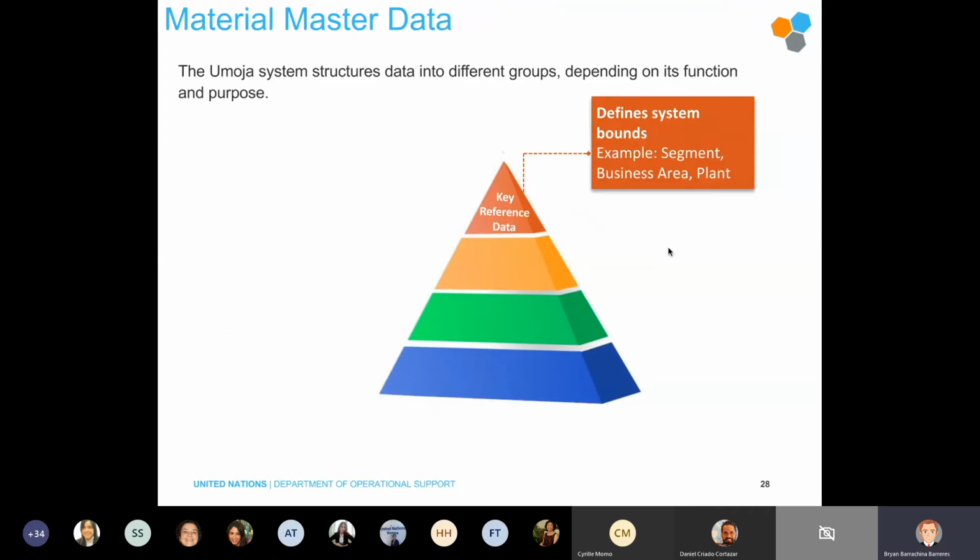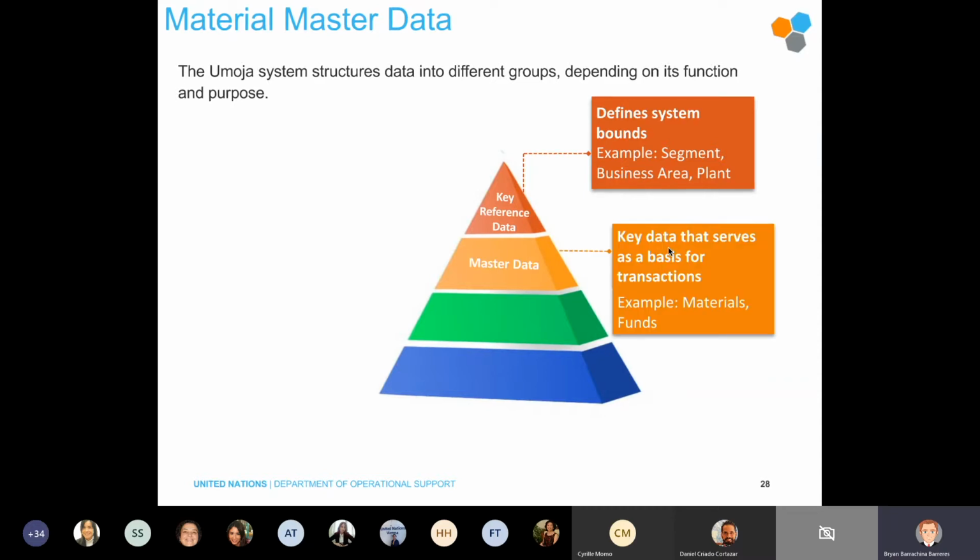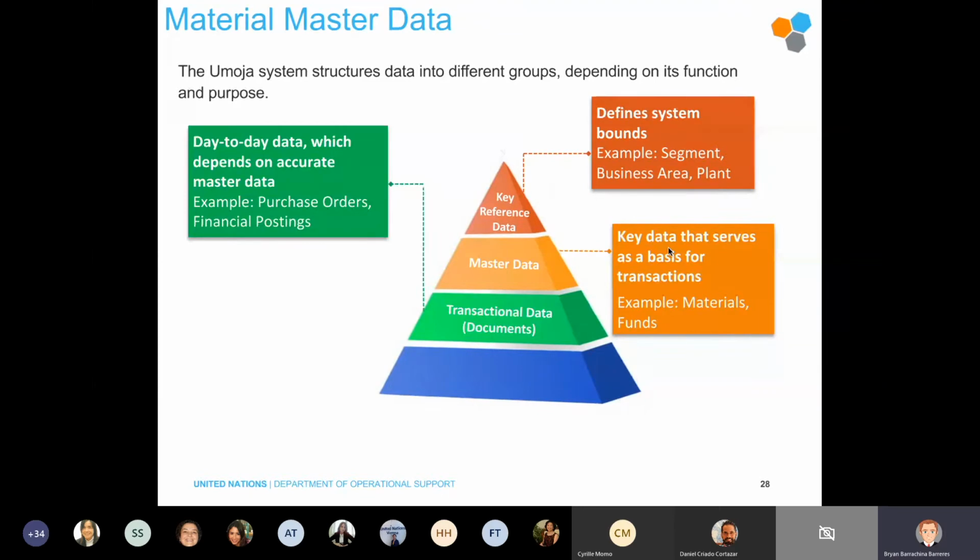Again, also the Umoja system and how it structures master data into different groups depending on the function and purpose. If we're talking about a plant, it would be the top structure, which we were looking at before, Brindisi, for example, and then also the master data linked to, for example, materials, funds, centers, and so on. Then transactional data is also considered here.